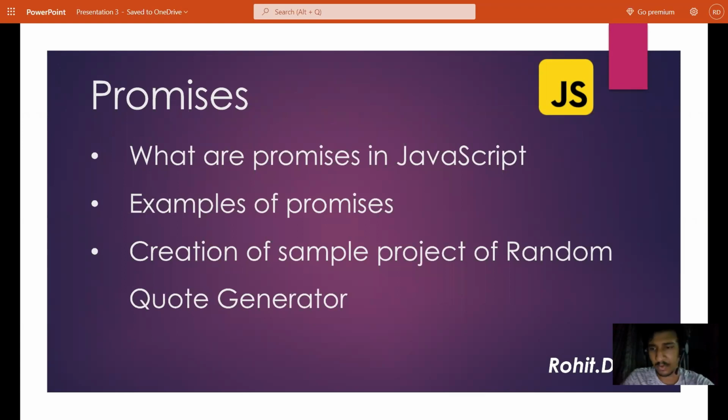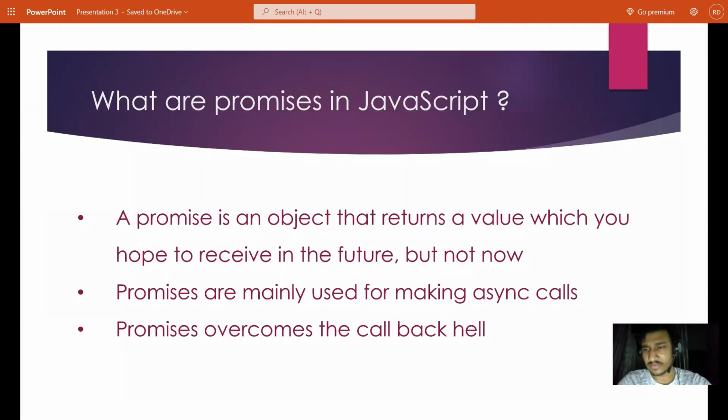We're gonna learn about promises in JavaScript. So the main agenda of this video is that we will get to know what promises are in JavaScript. Then we'll look into some examples of it. Then we will create a small project, a random quotes generator, using these promises and the fetch API in JavaScript. So it's gonna be a fun video. So let's get started.